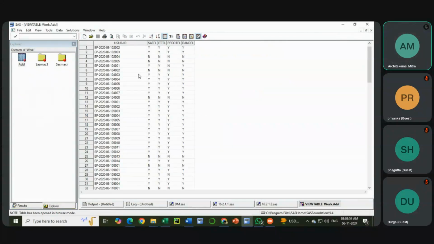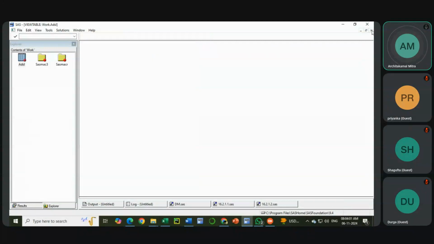So ADSL is created. We have it, and this is the report. This is a simple listing, very, very basic. Okay, so we've got everything there.